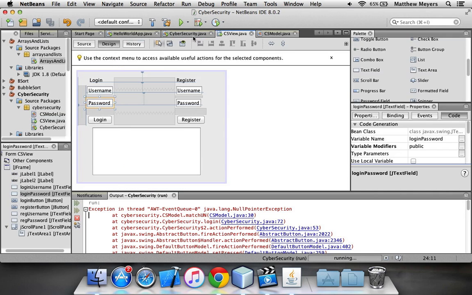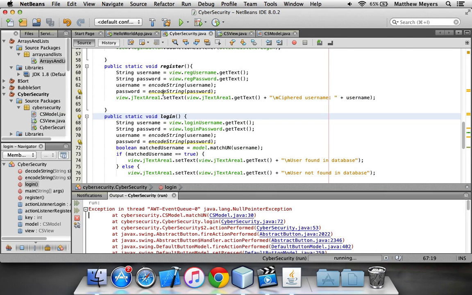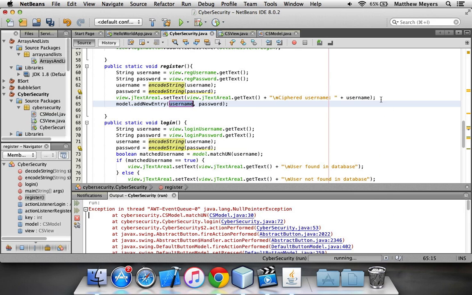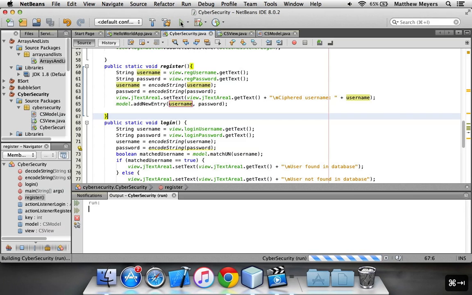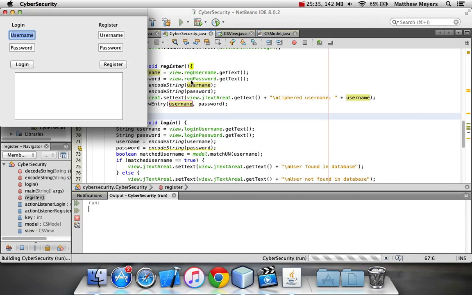Let's see. We've got string and usernames. Usernames is a real thing. We've initialized it. We've added to it. Did we ask it to run the add new entry? No, we did not. We did not ask the model to run the add new entry. There we go. All right. That's what was going on. We had it instantiated, but there's nothing in it. All right.